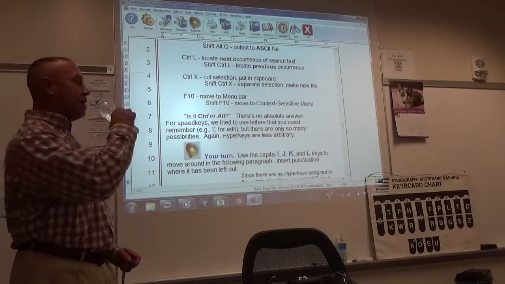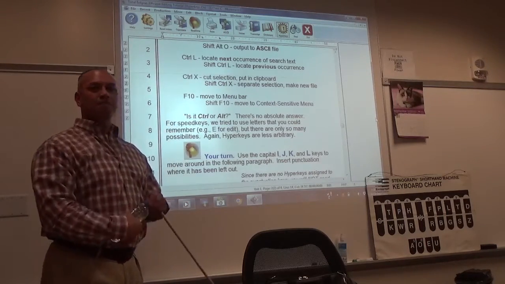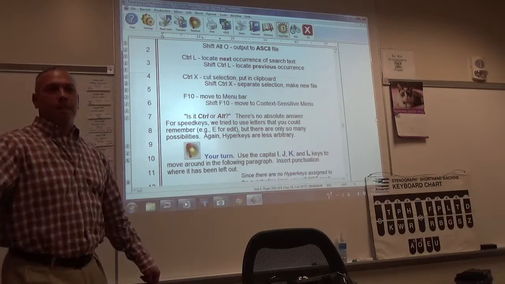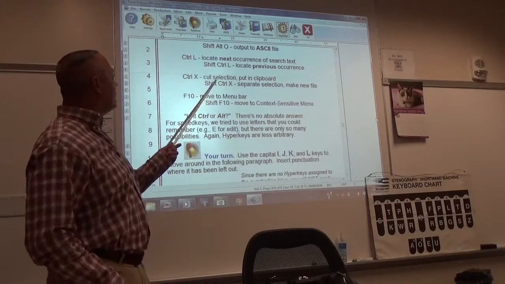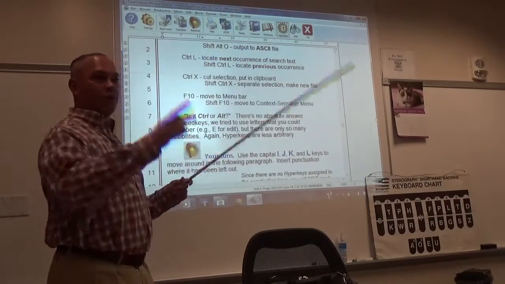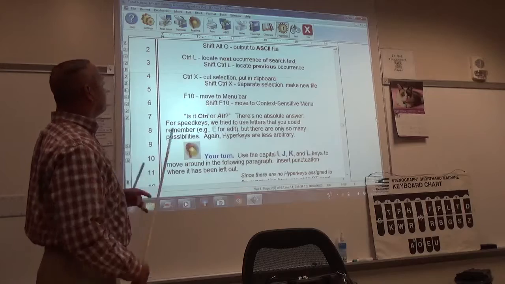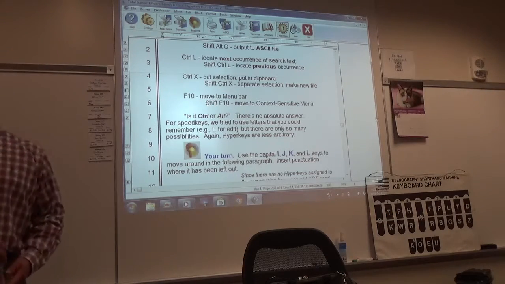How do you get back? Control V. Control V gets you back. So Control X marks it, you can go down to wherever, and Control V will bring you back and put you there. And then F10 is just a menu bar.